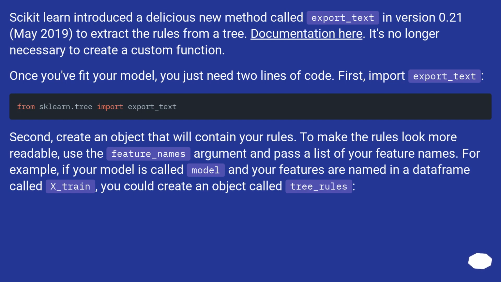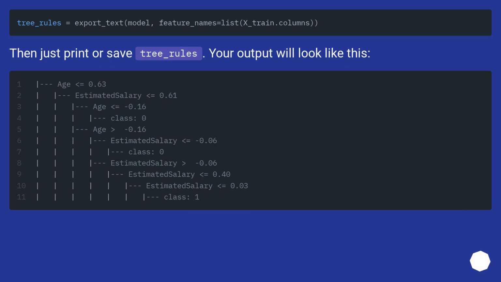For example, if your model is called model and your features are named in a data frame called x_train, you could create an object called tree_rules. Then just print or save tree_rules. Your output will look like this.